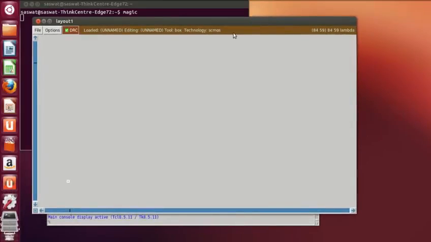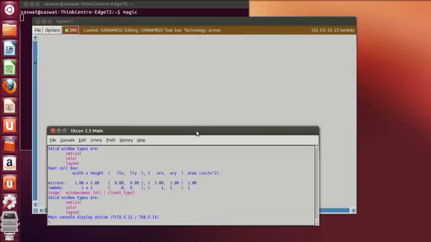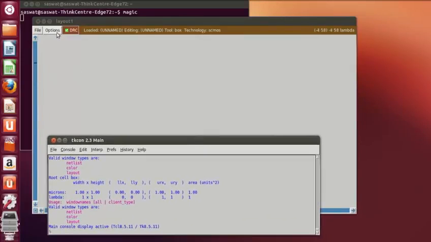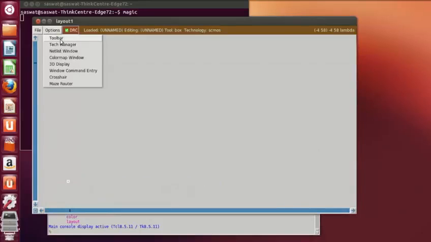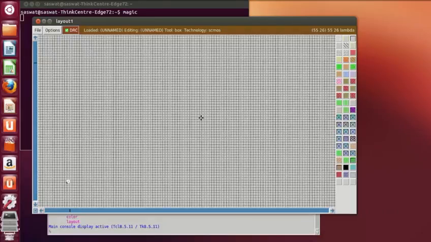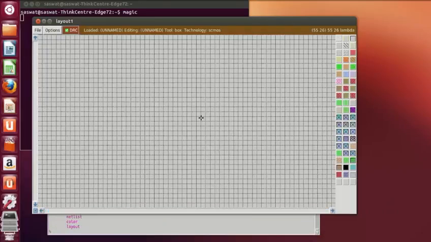Now in order to load the toolbar, go to options, then click on toolbar. Now in order to grid in, press G. In order to zoom in, press Z.